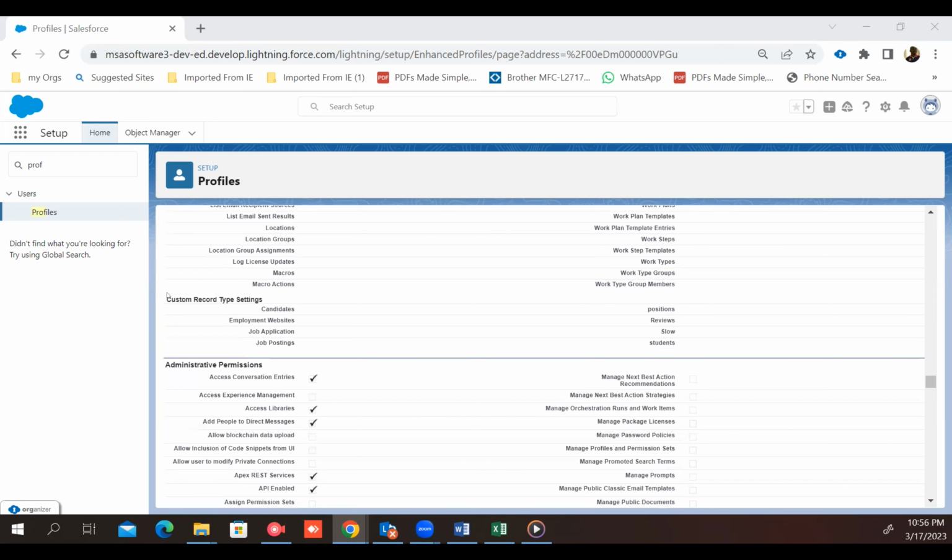Yeah, you will always see that standard and custom thing. So this is the administrative permissions. So what are the other permissions someone can have? Whether someone can have setup access or not, whether someone can edit the code or not. All these things are given here.